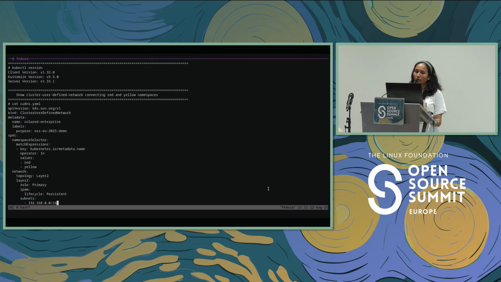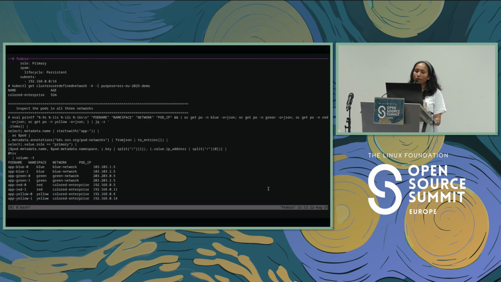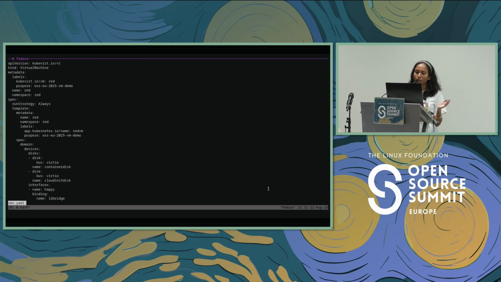So it's the same thing. I have a kind cluster, and I'm just showing you the describe of the cluster user-defined network that we created before. You have a layer 2 UDN with persistent IPAM allocation and the subnet 192.168.0.0/16. And you can see that the static IP pods that we created also still exist here.